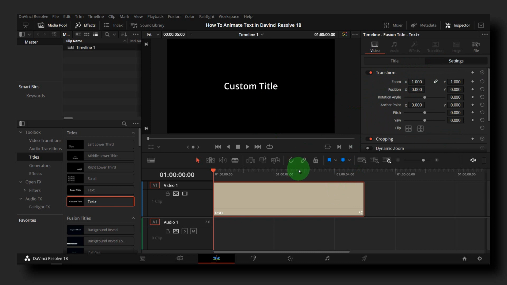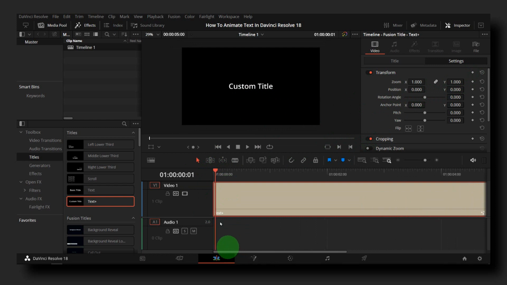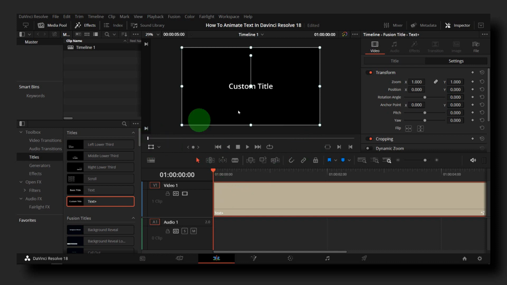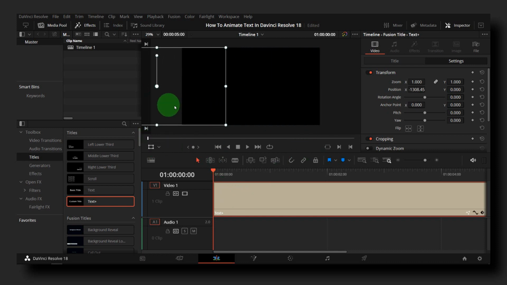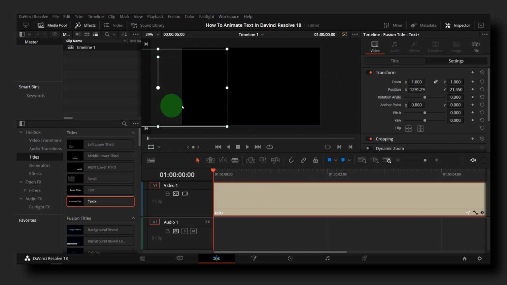Now let's animate this text, right? So if we want the animation to start from this point, from point 0, so that's what I want, I would like this title maybe to move from here, and then here, from here. So let's start from here.